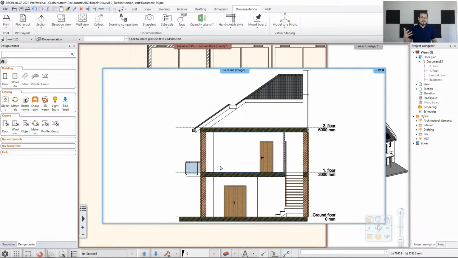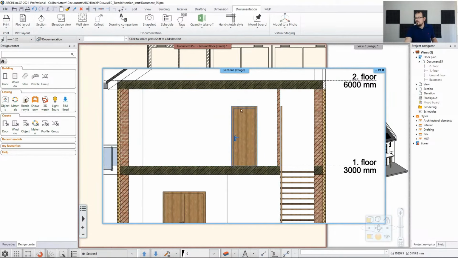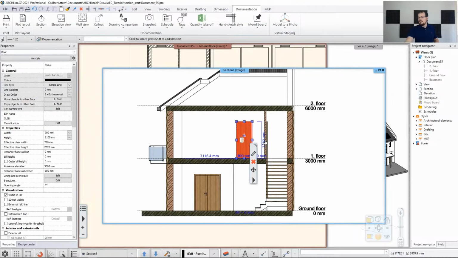Now, because this is an image, you have all the materials and you also have the hatch patterns. One cool thing about the sections in ARCHLine is that if you hover the mouse over them, you see these pre-selection blue lines, which means that if you click on something, you see that this is not really a drawing element, this is the actual element on your drawing.